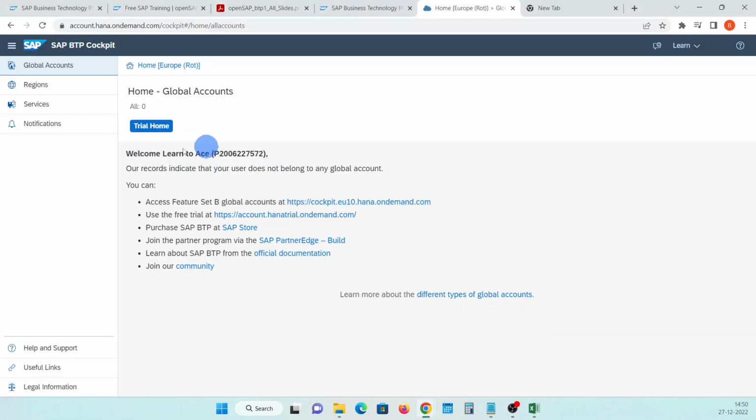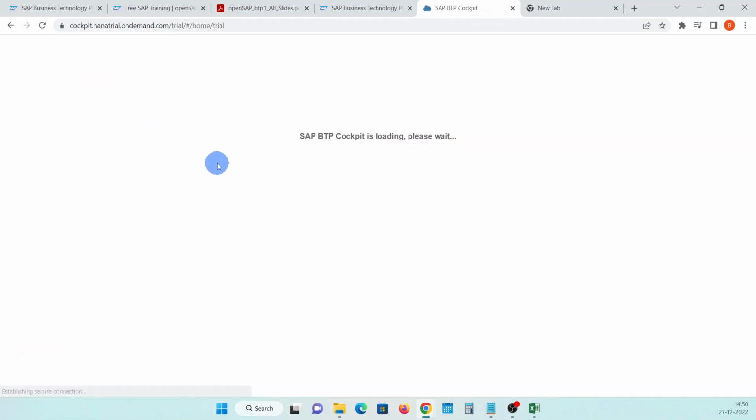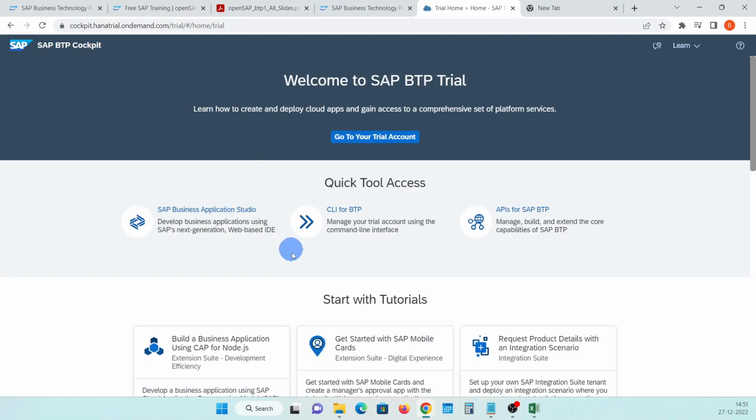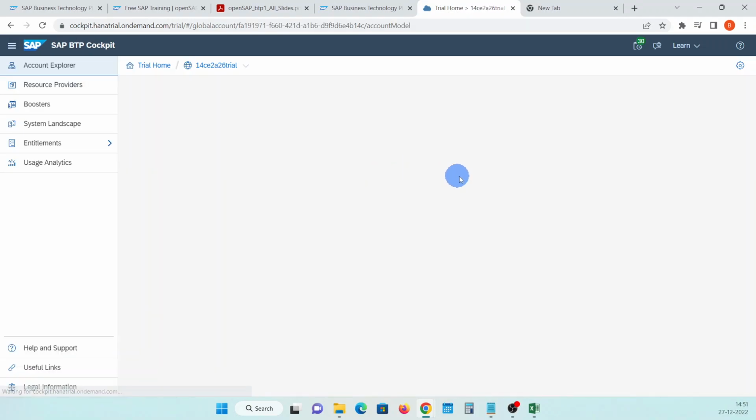Okay, so I have my account. Let me get into the trial home. The very first time you click on the trial home, it will ask you to authenticate with your phone number, and you add in the OTP and then give the respective declaration that you need to do, and then you should be able to get into your account. Yeah. So we have one account. I can get into the trial account.